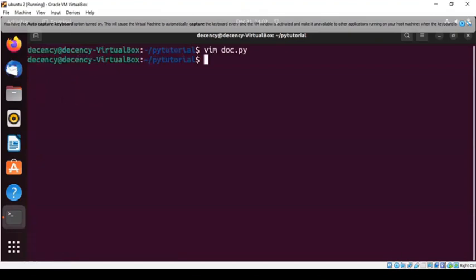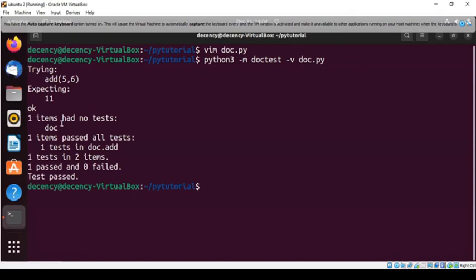To run it, python3 -m, this is the module, import the module for Doctest, doctest -v, verbosity, then the name of the file, which is doc.py. So I run it, trying 5 and 6, expecting 11. Okay. So one item passed, all. So it shows that I passed the test.